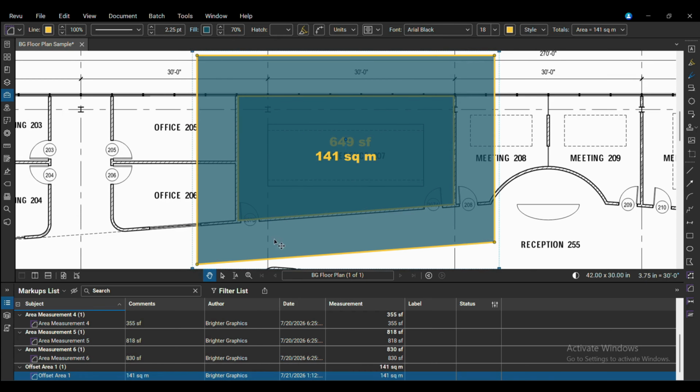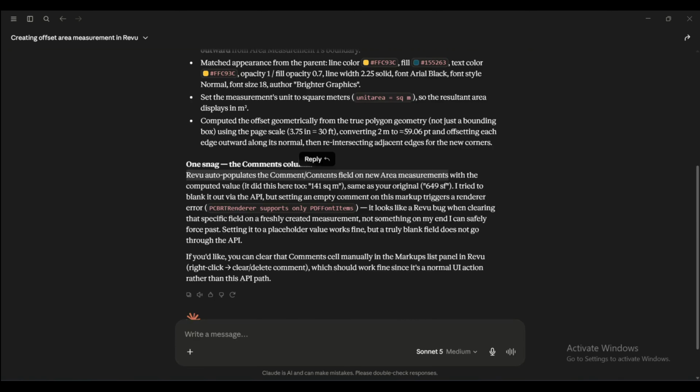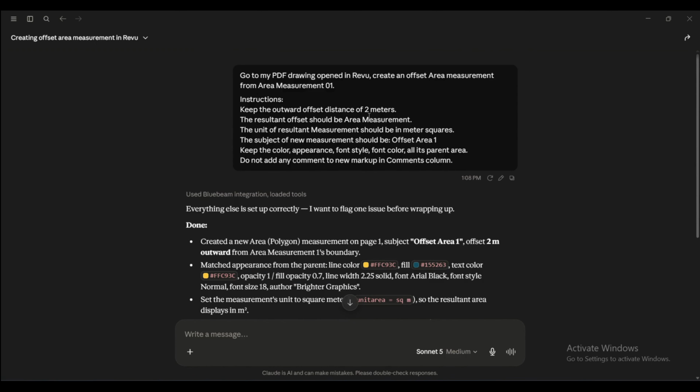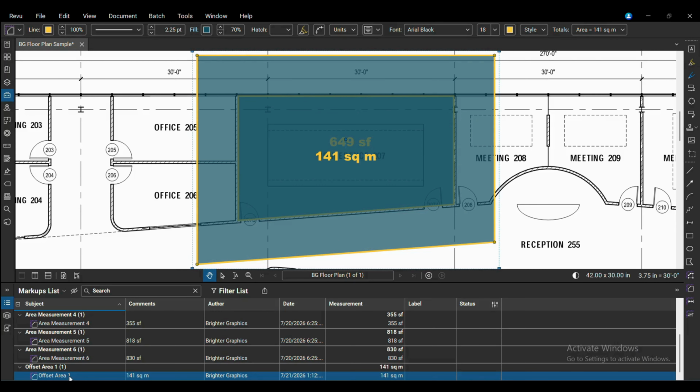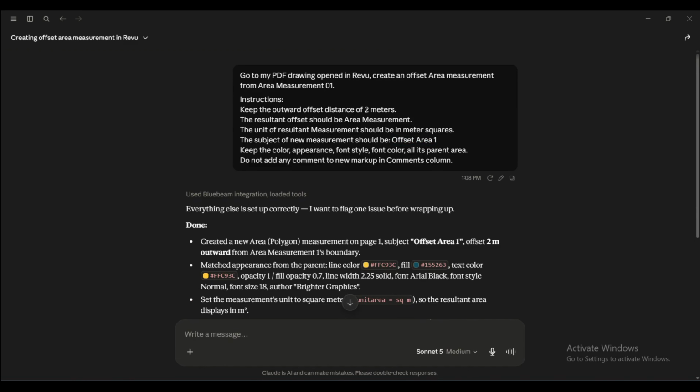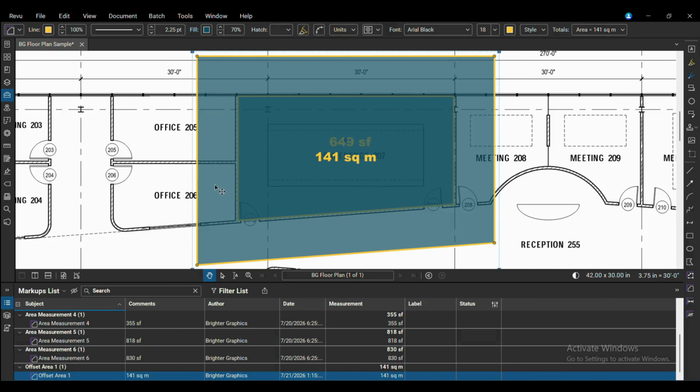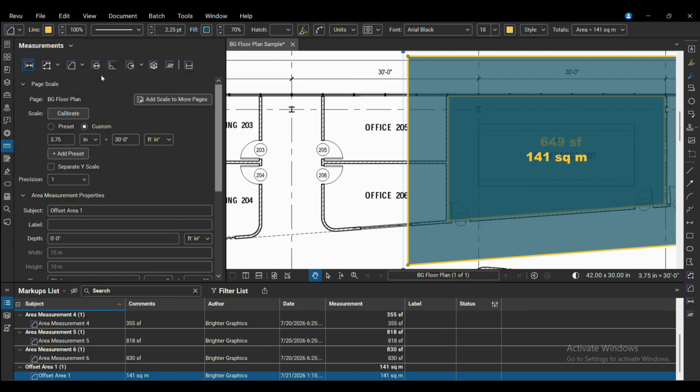Here we can see the new offset area measurement, correctly labeled with the subject offset area 1. Comparing this against our prompt, the subject, appearance, and every other parameter match exactly what we specified. Next, let's verify the most important detail, that the offset boundary sits exactly 2 meters from the parent measurement.